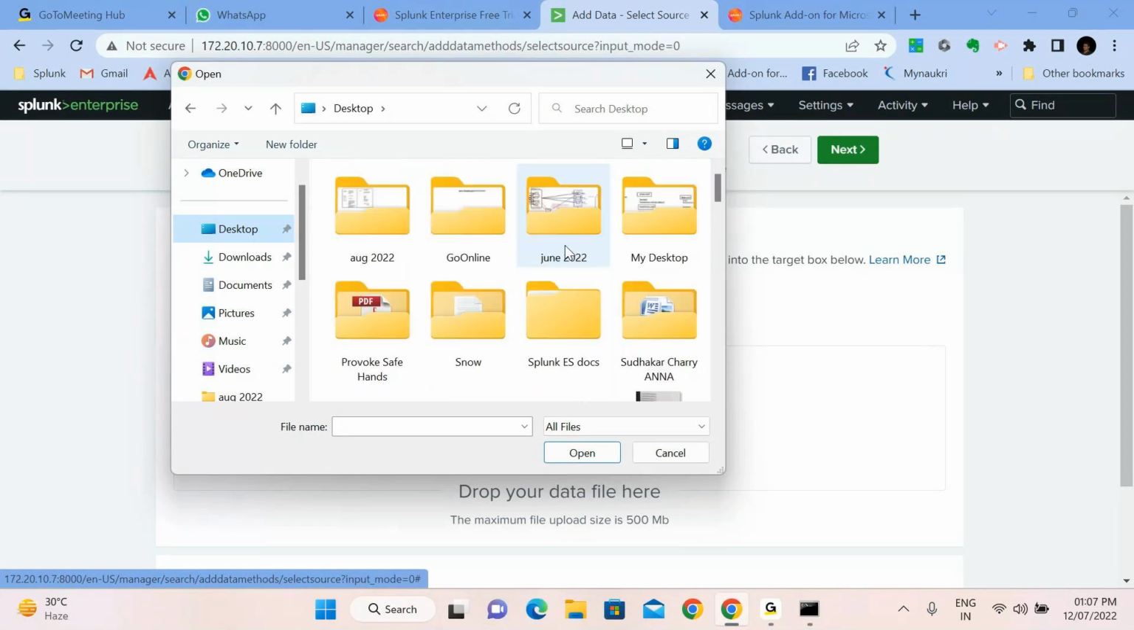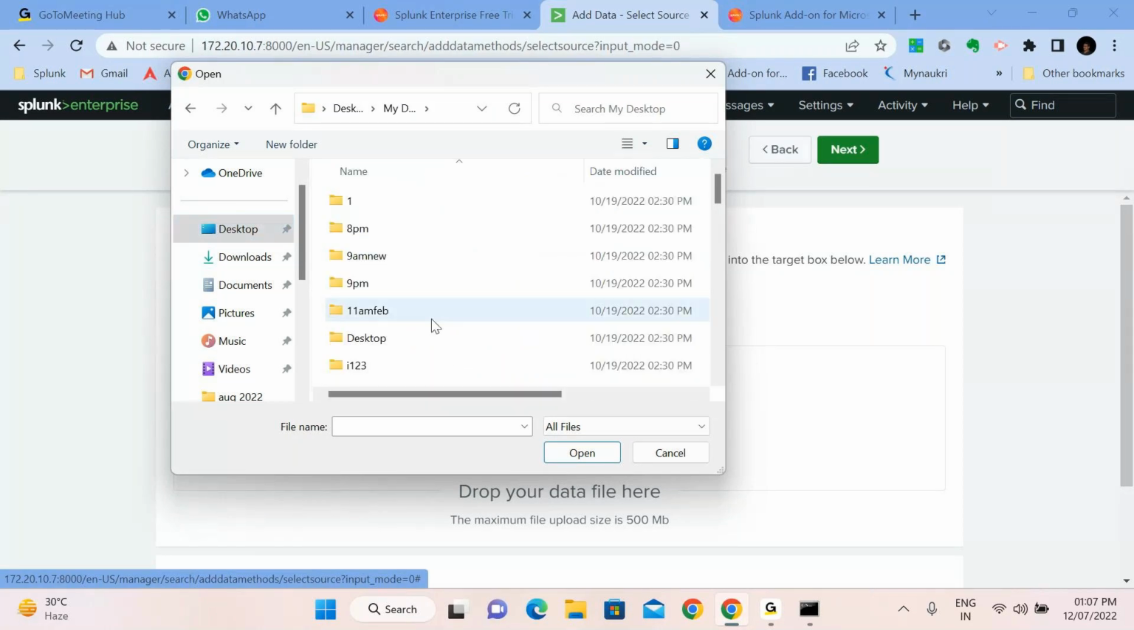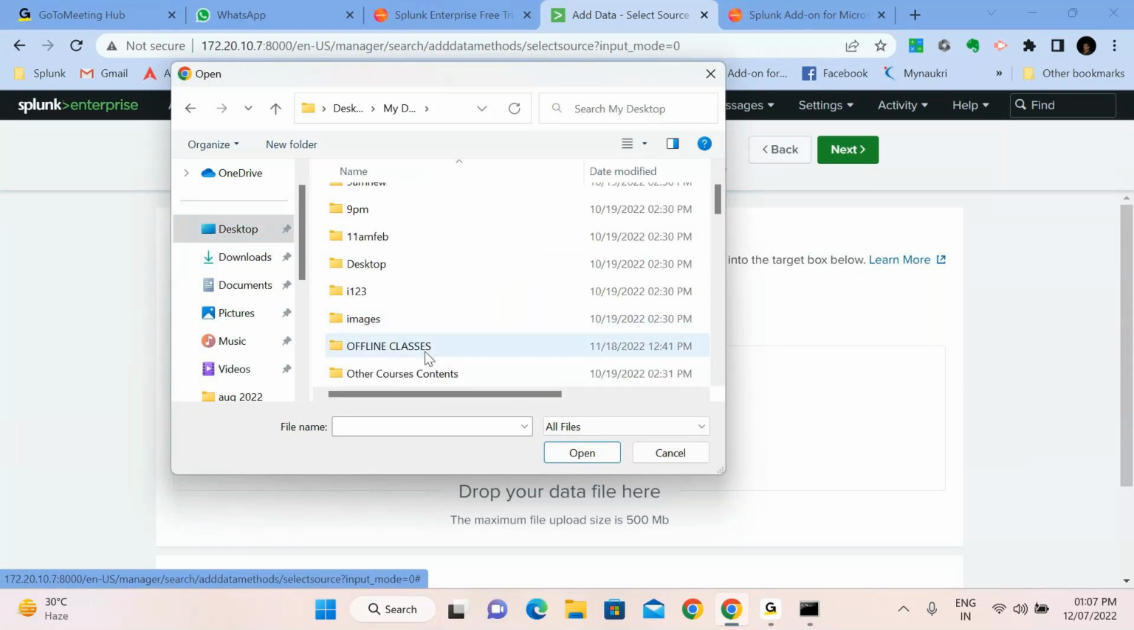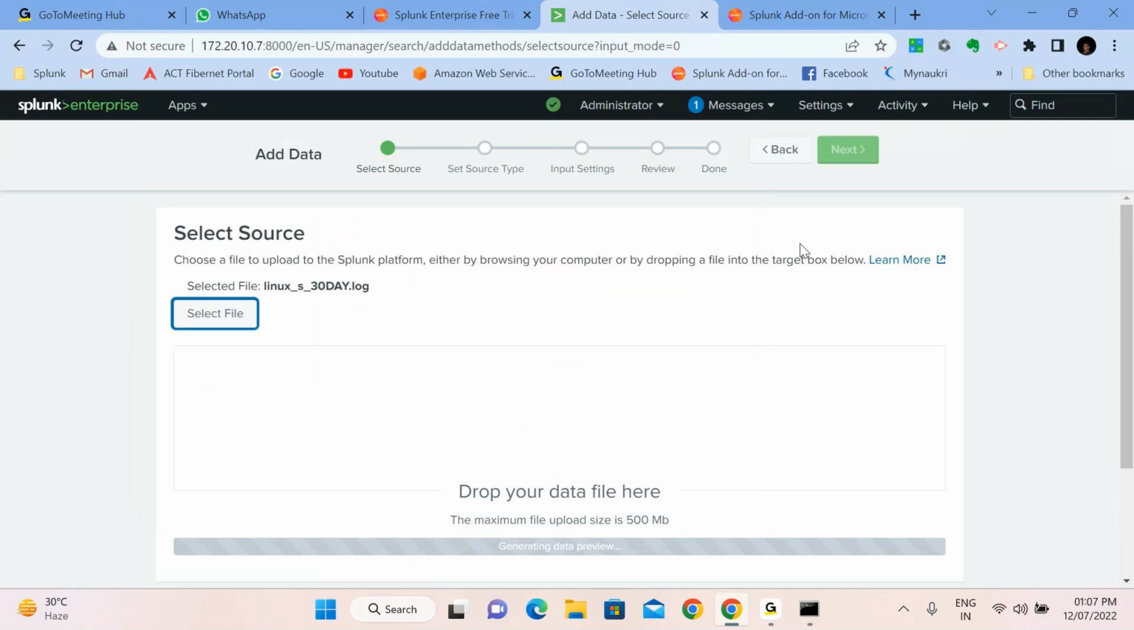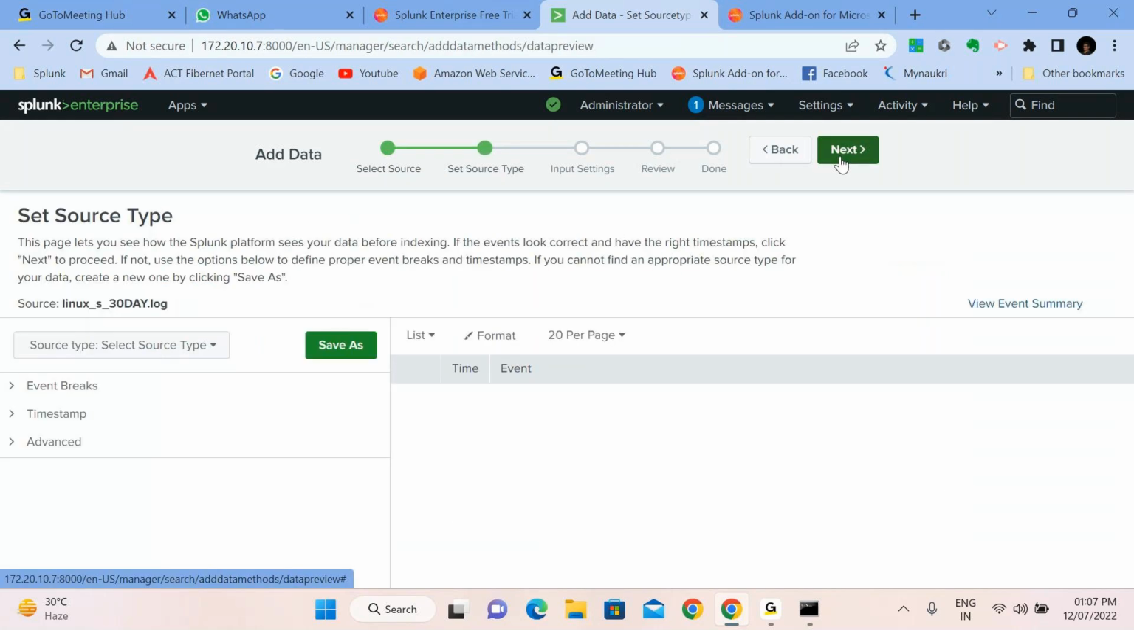On my desktop, Splunk offline. There we have a Linux 30 days log. I'm selecting that, open, and then click on next. So it is a Linux 30 days log. Now click on next. This is the inputs.conf file. Click on next. Now here you have a chance to parse your data.